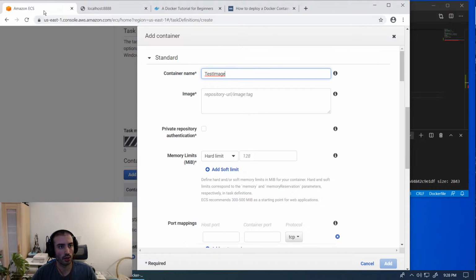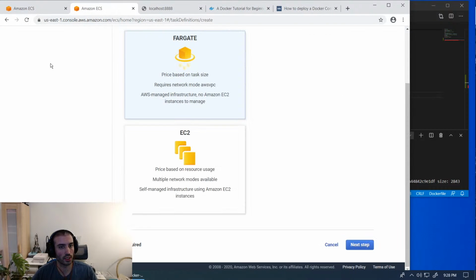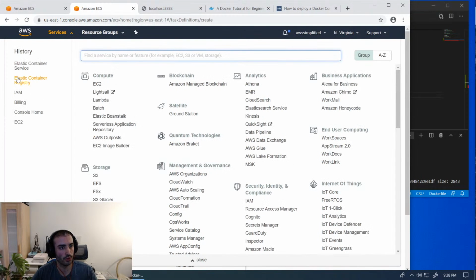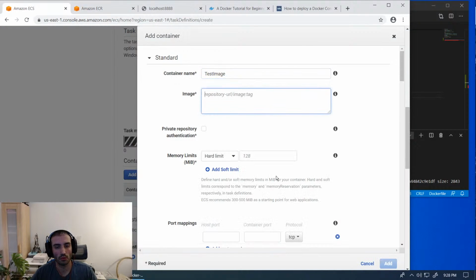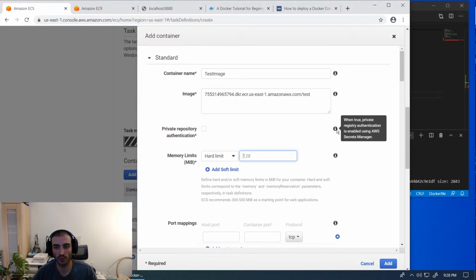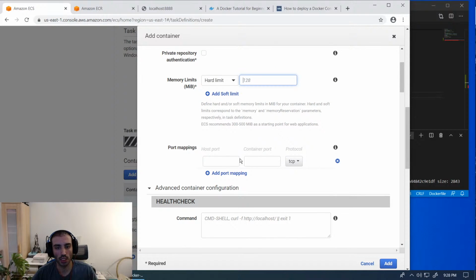And what was my ARN? Let me just duplicate this real quick and let's go find that. Memory limits? Sure. Private. Okay, so if you have a private repository, you may need to use key master service. Oh, this is important.